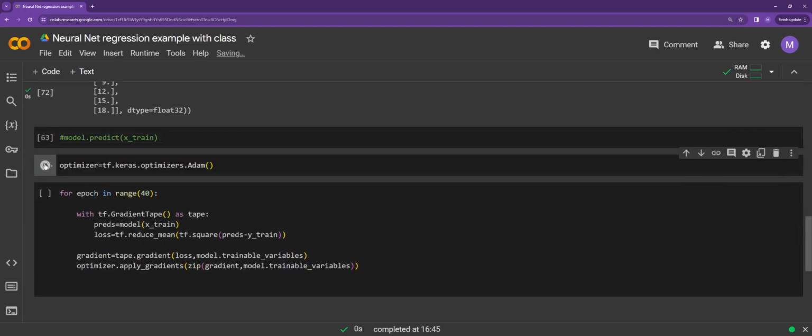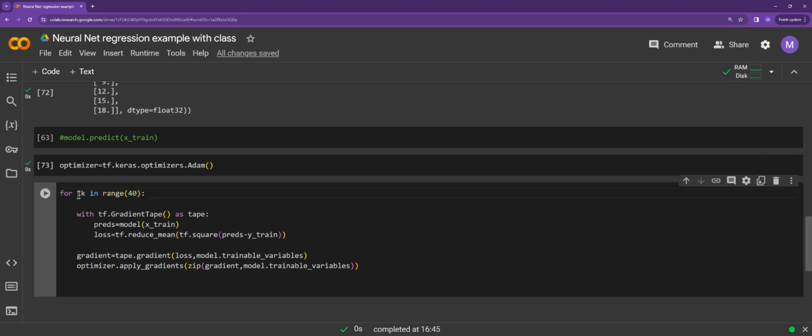So we define our optimizer, tf.keras.optimizers.Adam this time we're using. Then we define our number of epochs. So for epoch in range 40. Technically, guys, you can put for i in range, yeah? But we just put epoch so that it sounds more cool. For epoch in range 40, with tf.GradientTape as tape, pred equals model of X train, loss equals tf.reduce_mean. This is our loss function.